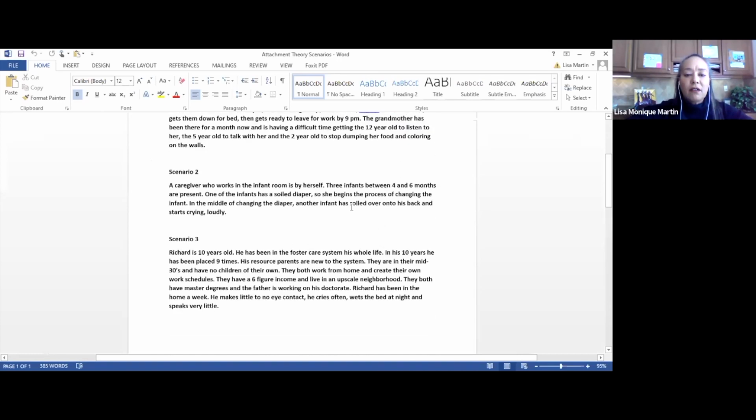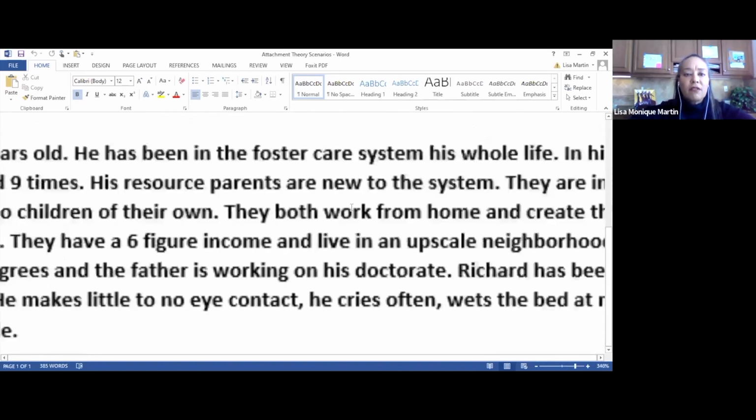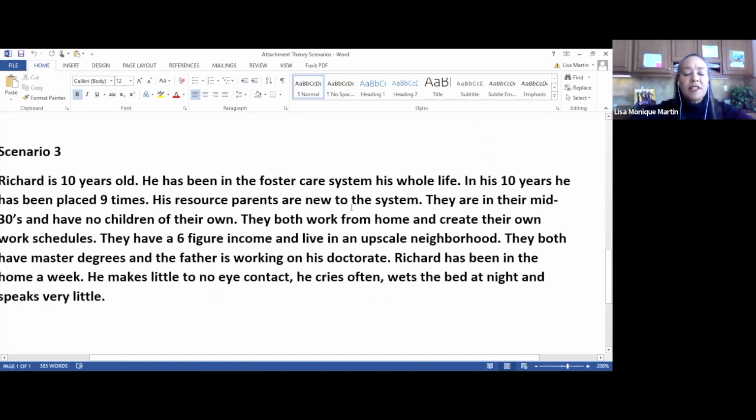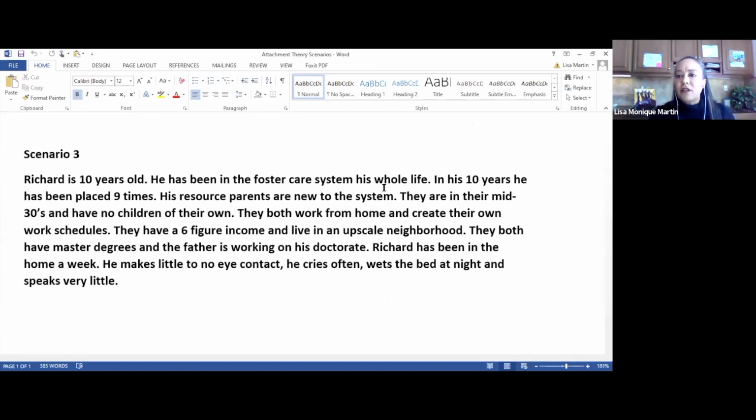We're going to come down here, and it is scenario 3. And we're going to do the same thing. So Richard is 10 years old. He has been in the foster care system his whole life. In his 10 years, he has been placed 9 times. His resource parents are new to the system. They are in their mid-30s and have no children of their own. They both work from home and create their own work schedules. They have a 6-figure income and live in an upscale neighborhood. They both have master's degrees and the father is working on his doctorate.